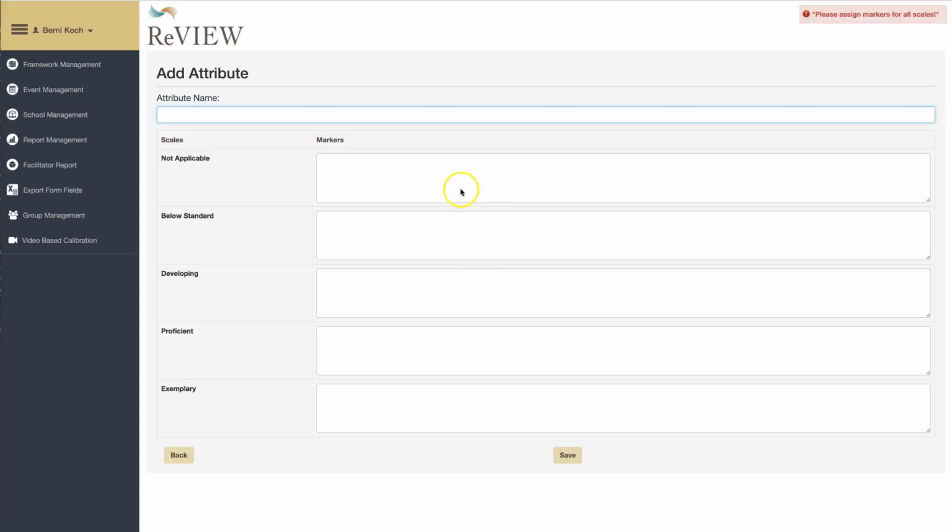Please assign the markers for all scales. So we'll put NA here. A, B, C, D. And you'll notice there, because I left the not applicable blank, that it didn't come through. And then I can hit save.